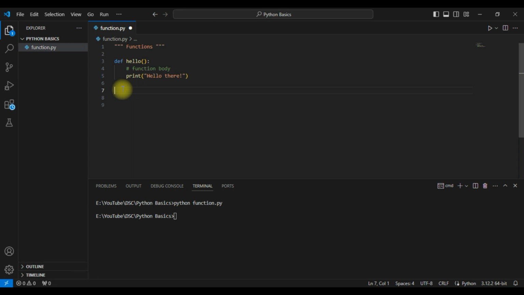This is where you are going to call the function. To call a function, just use the function name, then the brackets. That is it. It's going to print hello there. So that's how you define a function.